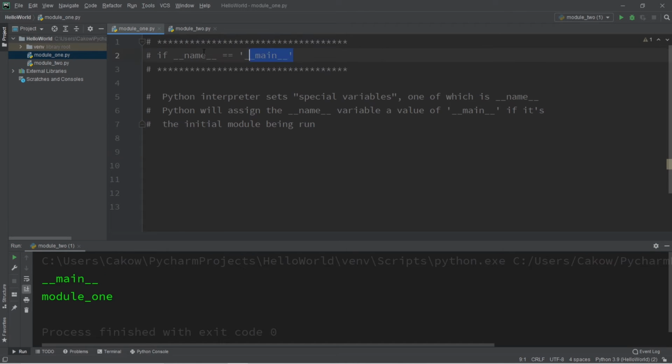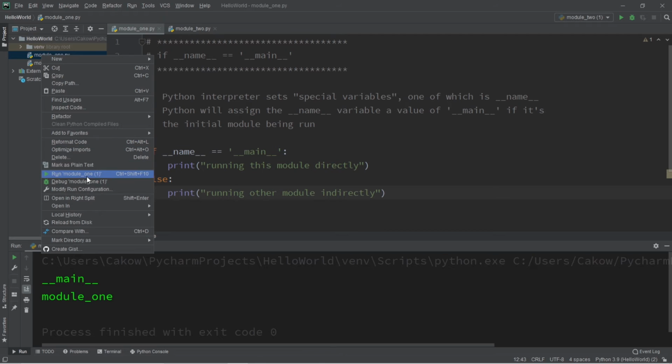So, by including a statement such as if __name__ equals __main__, we're checking to see if this module is being run directly or indirectly. So, let's test it. Within this statement of if __name__ equals __main__, let's print running this module directly. Else, that must mean that we're running this module indirectly. So let's print running other module indirectly.